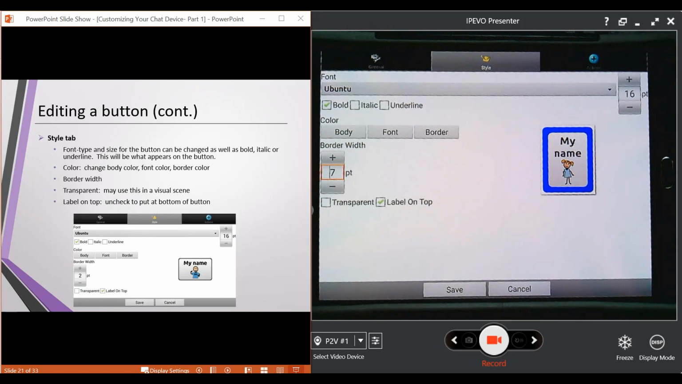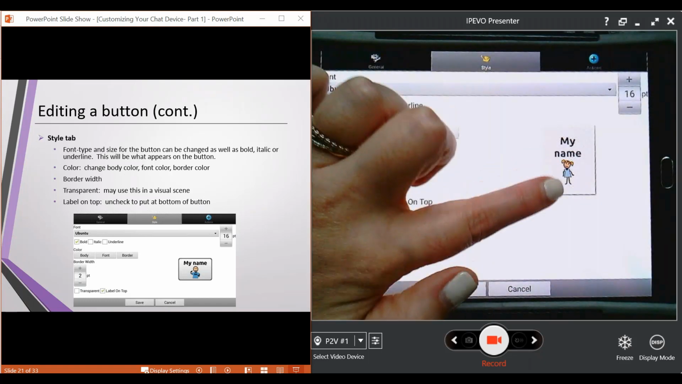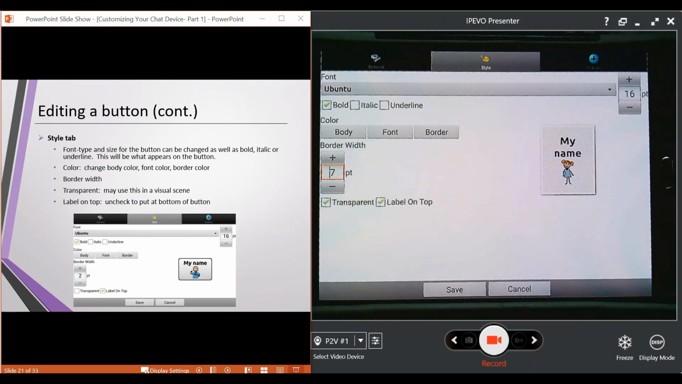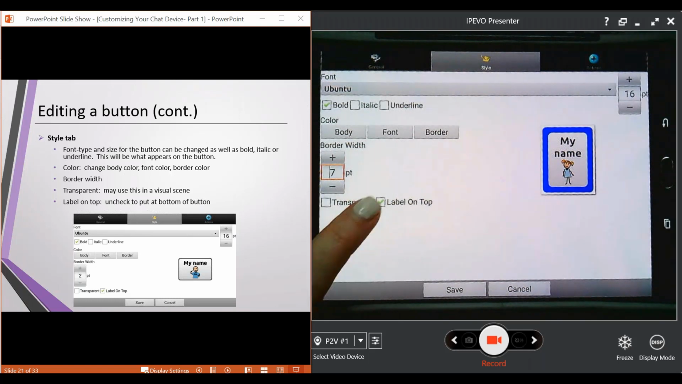The transparent button is default unchecked. If you were to check it, your border and that button background, the body color, go away. And now the words will still appear on the screen, but I'll just see whatever the background of my page is. And this is really useful for when you're creating a visual scene and you still want the vocabulary to be visible, but you want a picture to be your background. If I uncheck label on top, it just flips my label to be on the bottom.